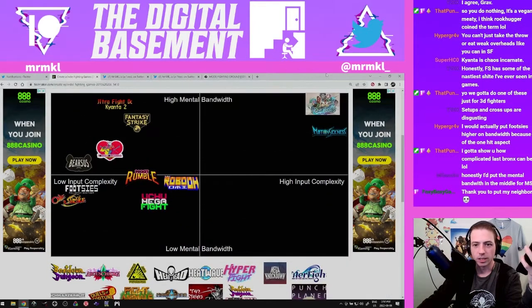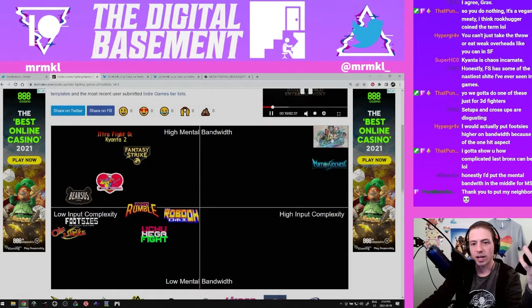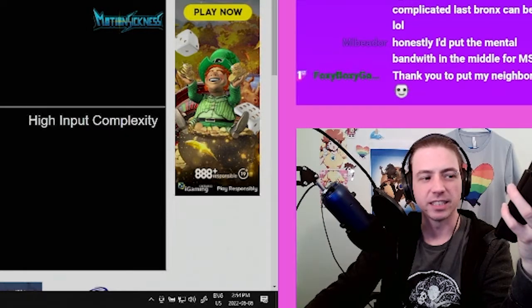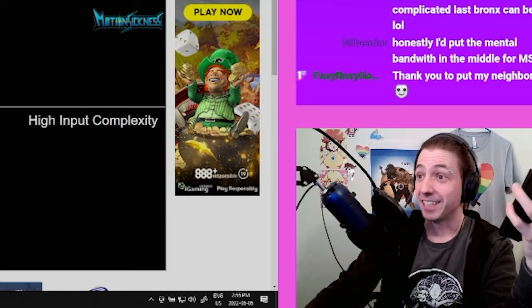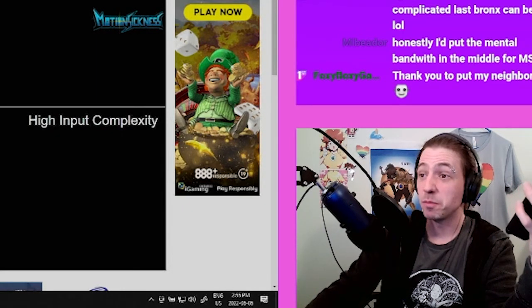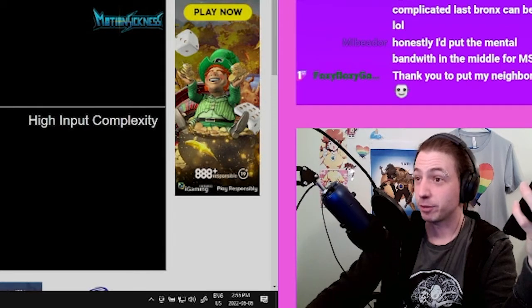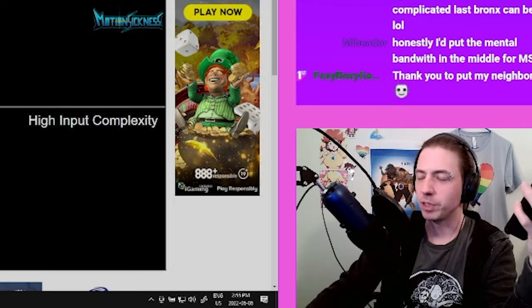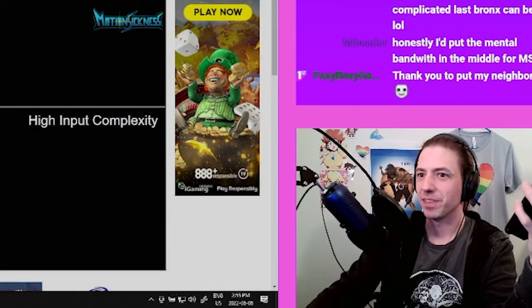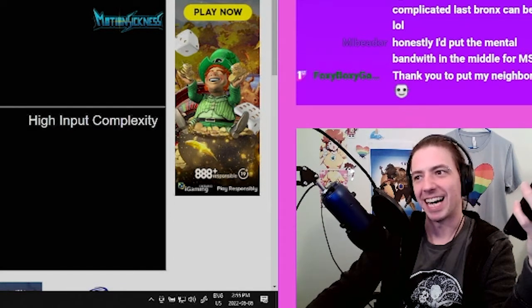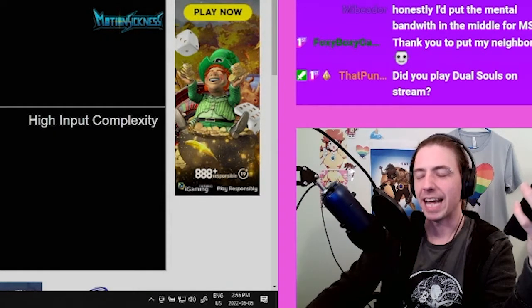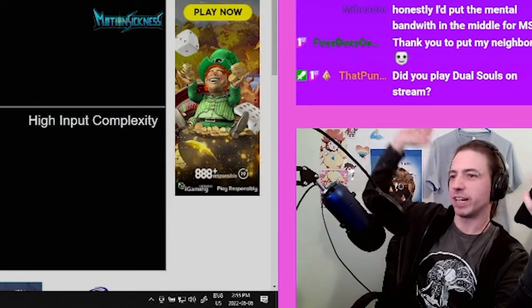Okay, Dual Souls. My friends. Top right corner. Top right corner is Dual Souls. I don't know if y'all have played this. Oh, man. It is once again one of the most system-rich games I have ever played. There's a lot going on visually on screen. Oh, God. The inputs can be, it's like a Guilty Gear layout, but it has way more systems, man.